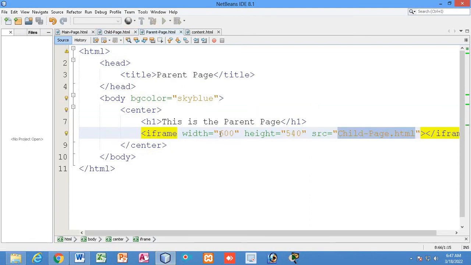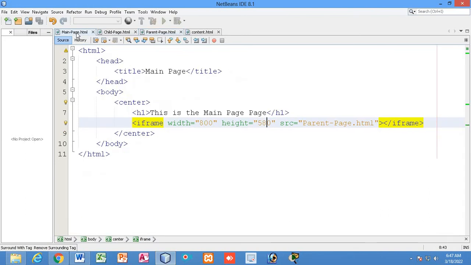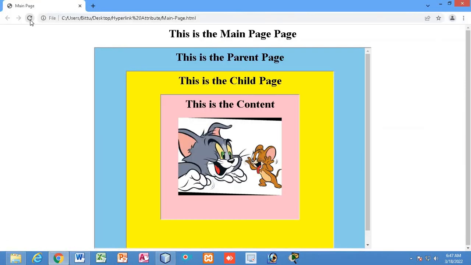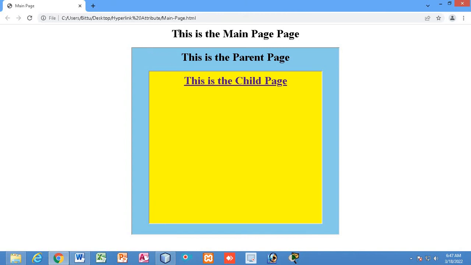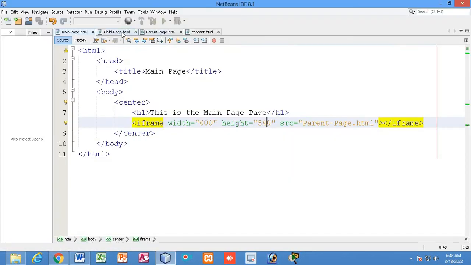Let me do one thing. This is the parent page.html. Let me reduce the width, let it be 500, 400, 460, 440. For the main page, let it be 600 and 540. So you can see this is the main page. Inside the main page I have got the parent page, and inside the parent page I have an iframe, which is the child page.